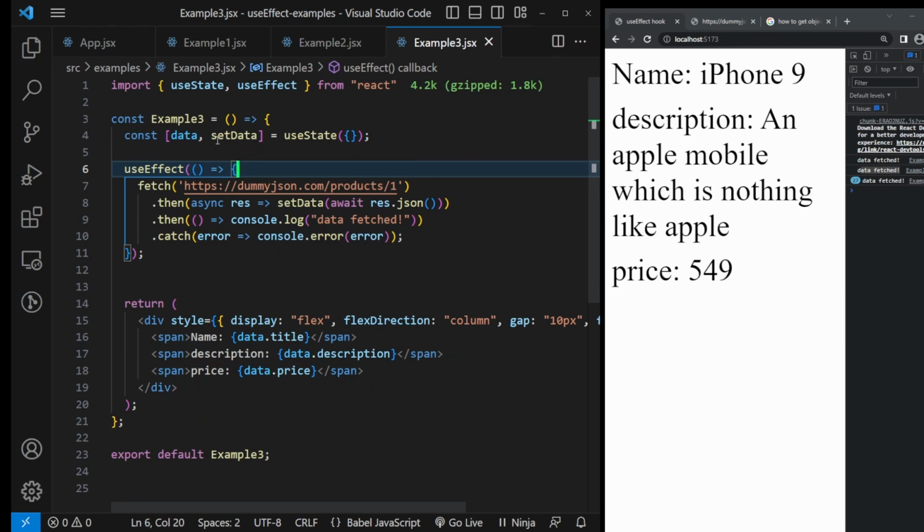And lastly, let's use the useEffect hook without the dependency array. When the component mounts, the data is fetched and stored inside variable data. This in turn causes re-render, which causes the useEffect to run again. We have created an infinite loop.